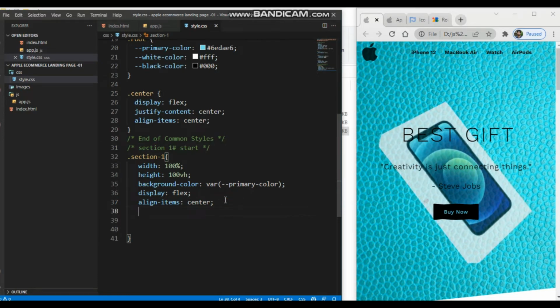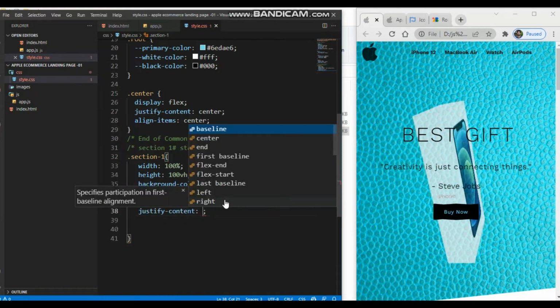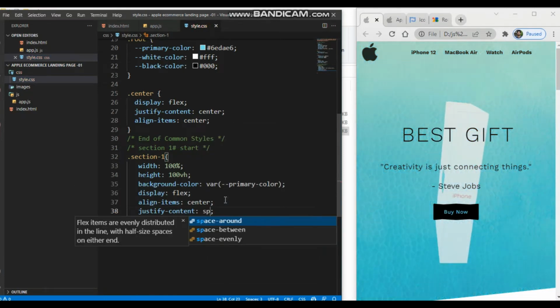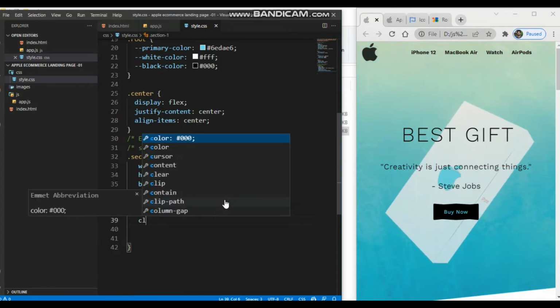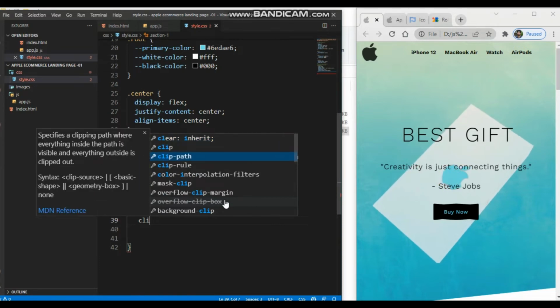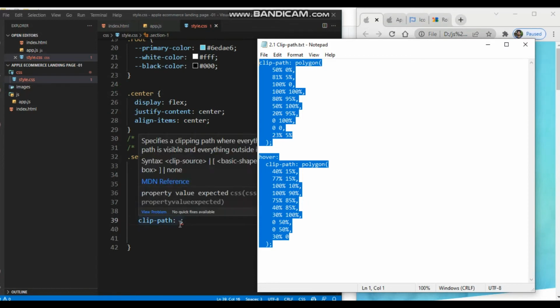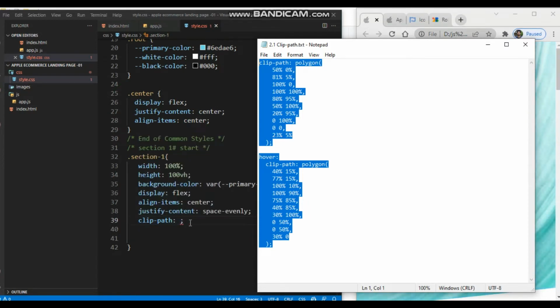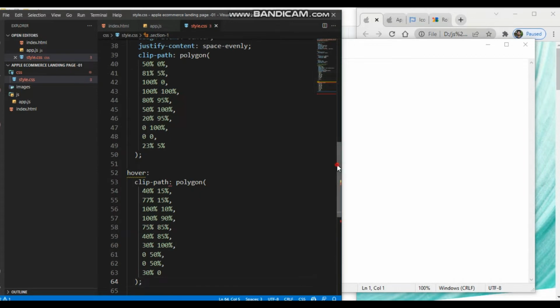So justify-content space-evenly, clip-path, and I will give this in the description below. Okay, so I'll skip this typing here, because of the video length problem. For that, simply copy this and paste it here. Okay, so that's it.